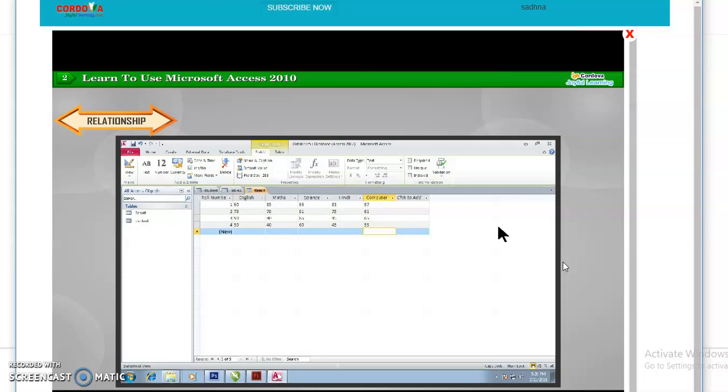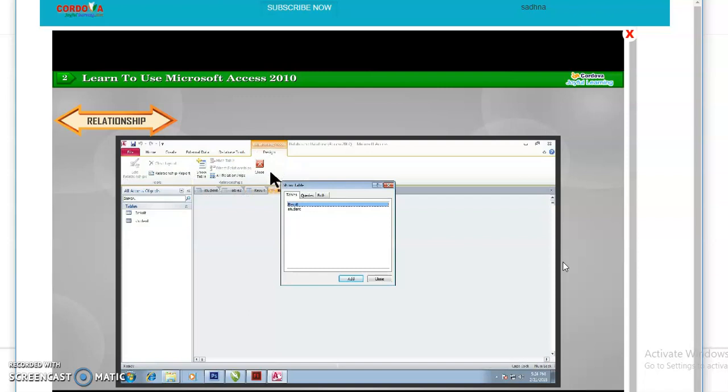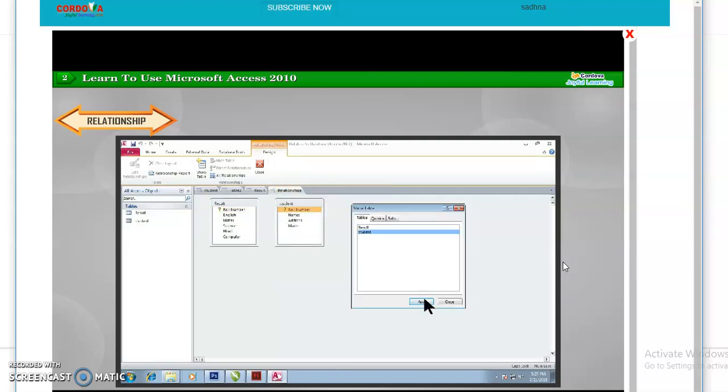To create a relationship, follow the given steps. Step 1. Create both the tables and open one of them in the datasheet view. Click the Table tab on the ribbon. Step 2. Click the Relationships from the Relationships group. The Show Table dialog box appears. Step 3. Select the table and then click the Add button. Select another table to link. Click the Add button.